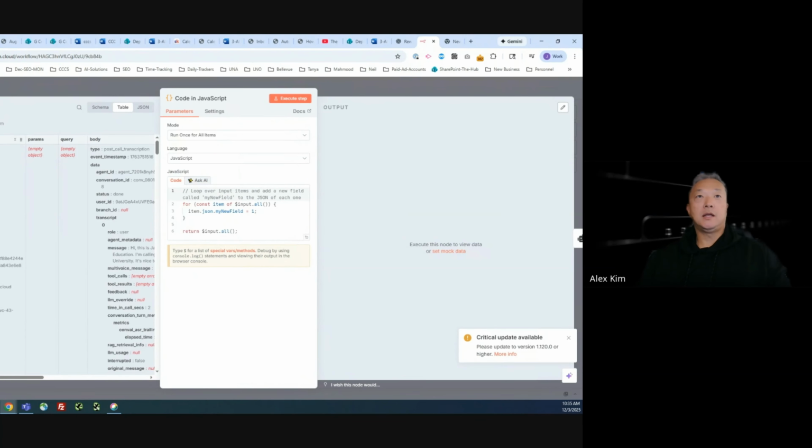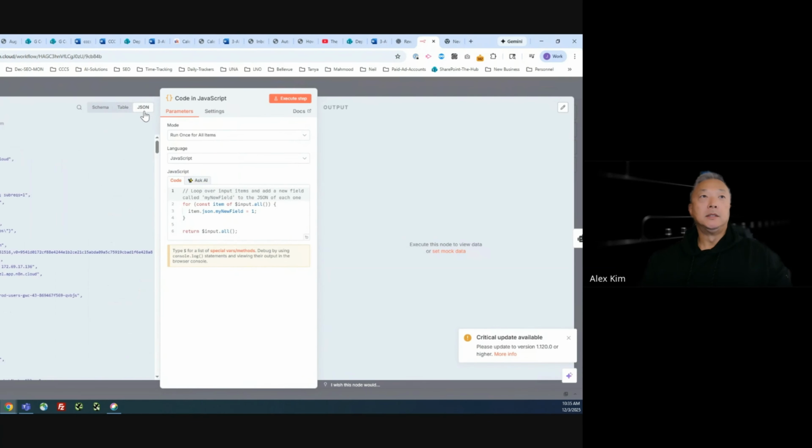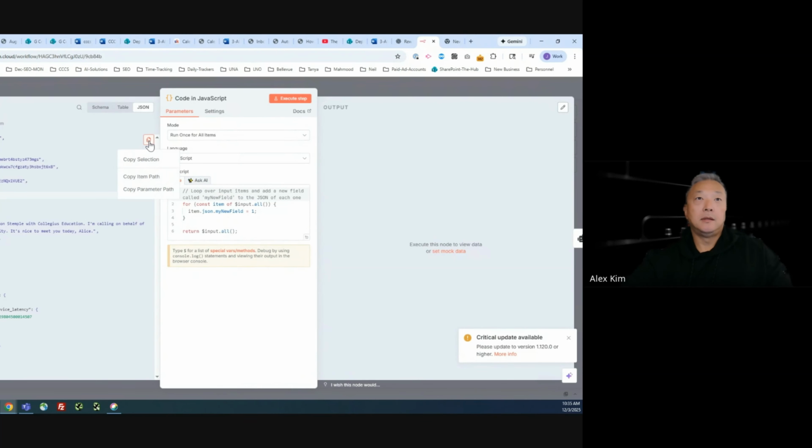So if you click on JSON instead of table, go to the right, yeah, right there, and then scroll down until you get to the transcript array. Click on transcript, and it'll highlight that entire array. And then now go to that little copy icon, and then say copy selection. Now you have the JSON for just the transcript.